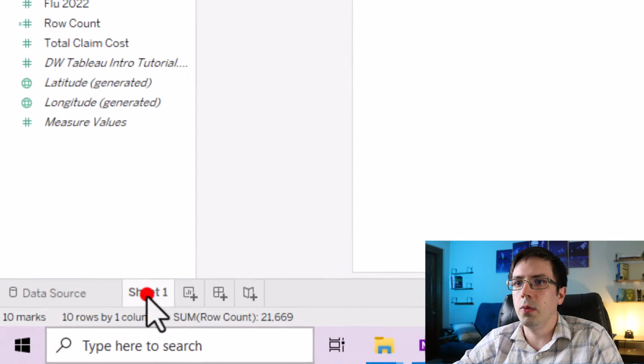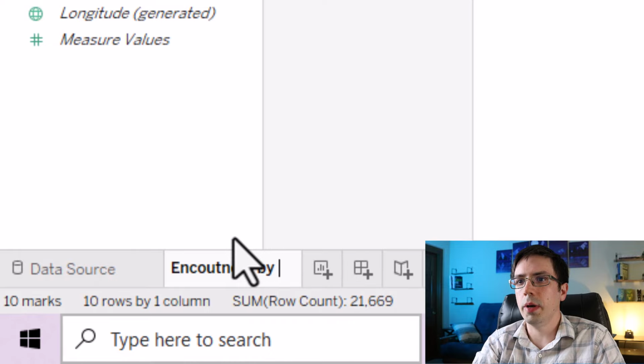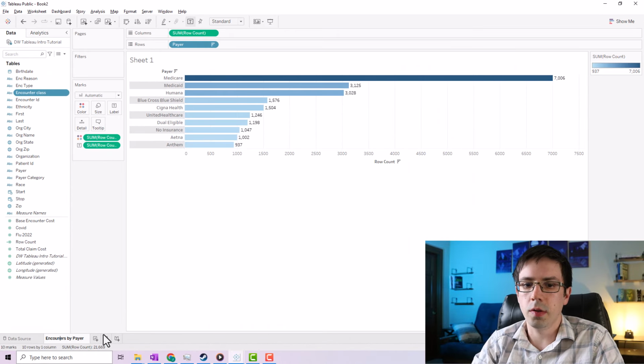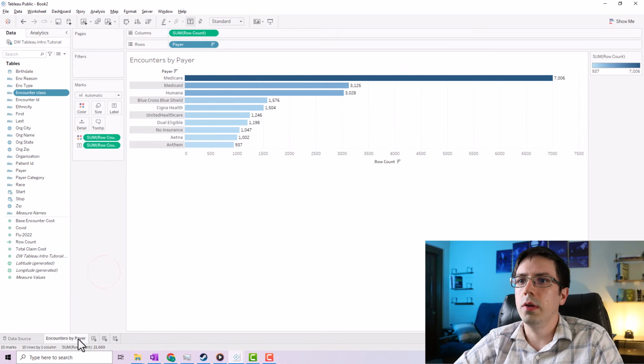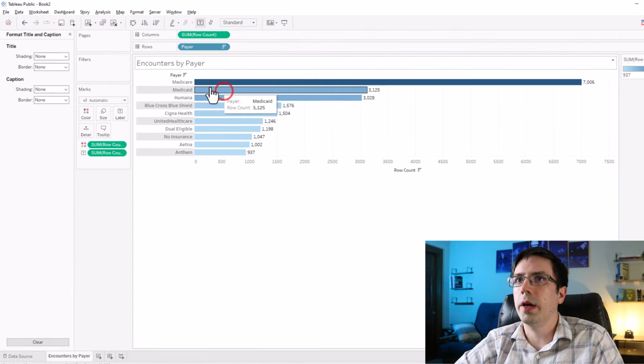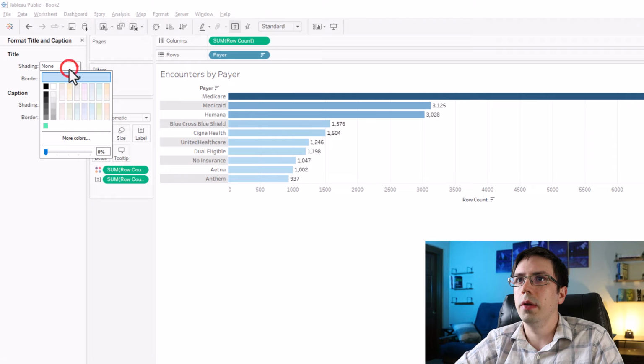So if I go to sheet 1 and I type encounters by pair, spelled encounters there, you can see that as soon as I do that, it actually updates this thing right here. Another thing that I like to do is I like to right click, format title, and I like to shade this a little bit. I think it might look nice if I use this one right here.